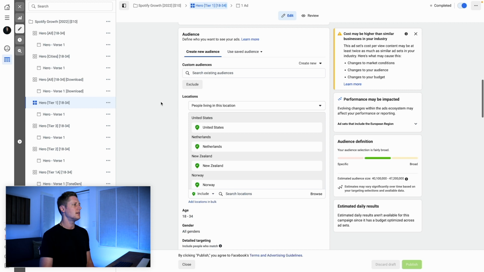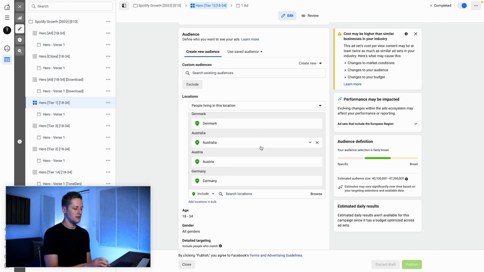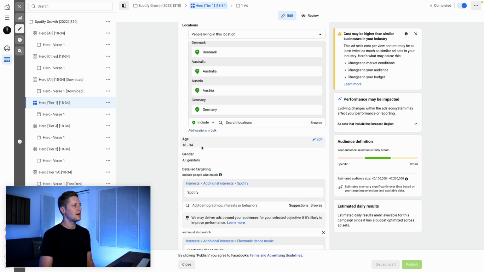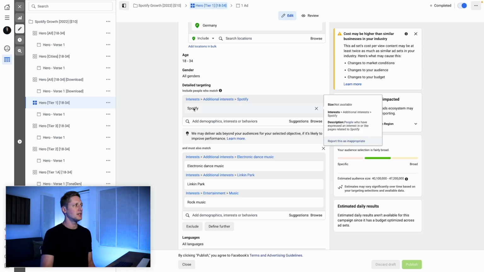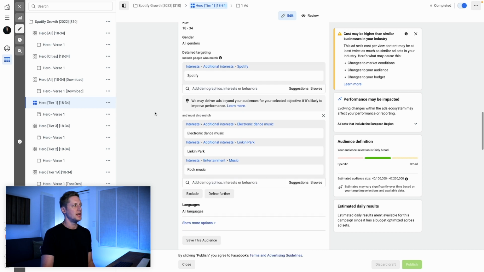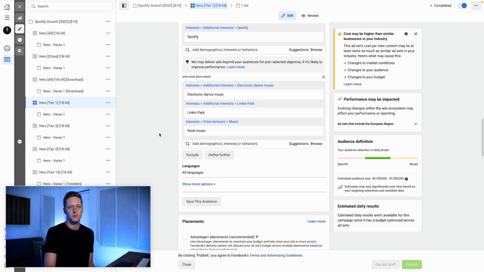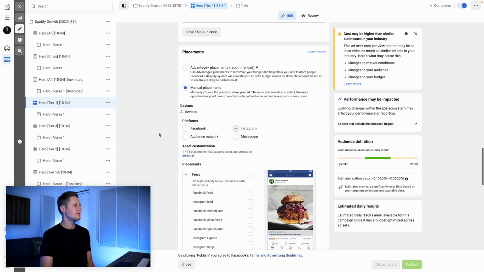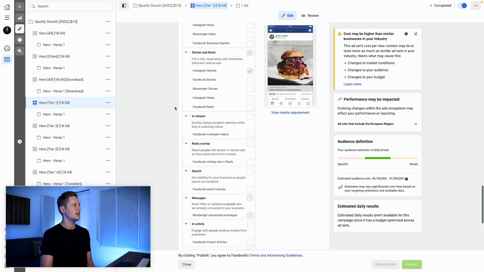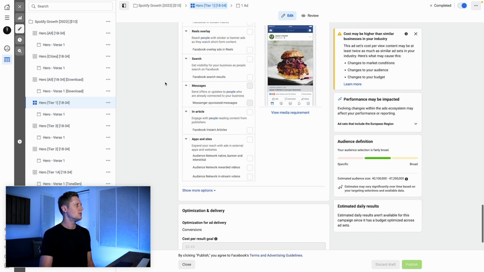So after that, we targeted all of the tier 1 countries that are in this spreadsheet here. Then I'm targeting my age breakdown from Spotify, 18 to 34. And I went with cold targeting for all of this. I'm targeting Spotify here as the primary interest, and then narrowing for electronic dance music, Linkin Park, and rock music, because that fits what I do pretty well. From there, manual placements, I'm just doing Instagram stories, and then we'll go to the ad level.